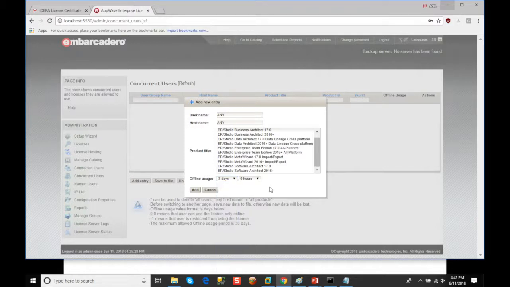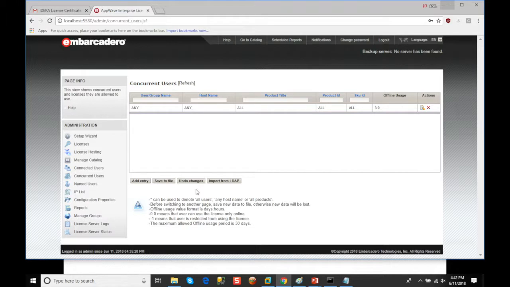So let's say, for example, you would like to work with the software, and then for some reason the ELC goes down and you lose connectivity to the licensing server. That's when the offline usage can be very handy. Right now I'm going to leave it as the default as 3 days, and I'll click on Add. We have all of this set up.